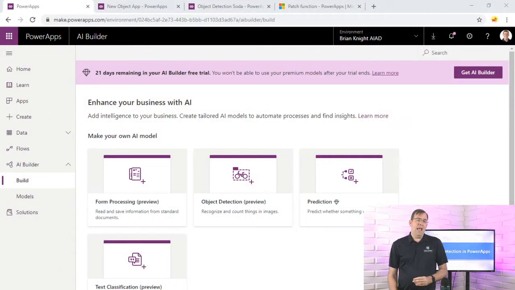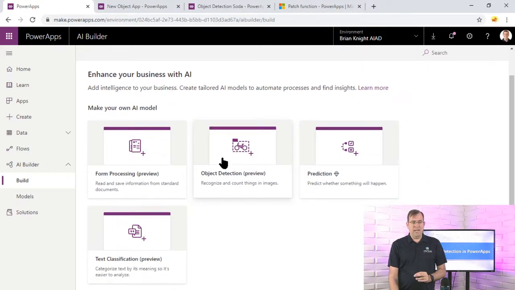Once I did that, I went to make.powerapps.com, which you see here, and I went ahead and went to AI Builder and build. Now, there is a preview for AI Builder, and some of it is free. This is intentionally not free, but we're going to choose a number of objects here. We're going to actually go with the object detection here.